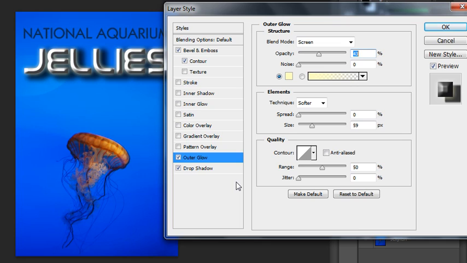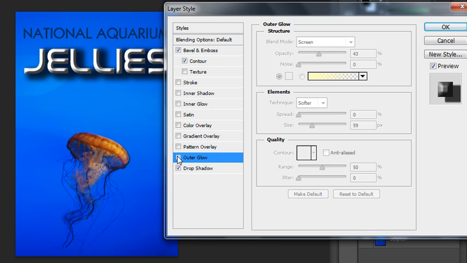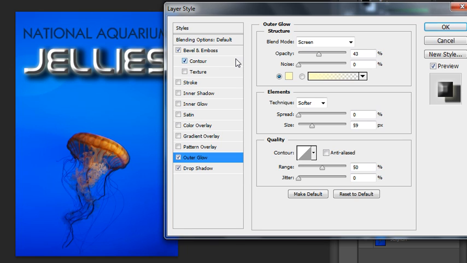So as I said earlier, you can apply as many of these styles to your objects as you like. You could toggle them on and off through this Styles category menu. And when you have everything set the way you like it, just click OK.